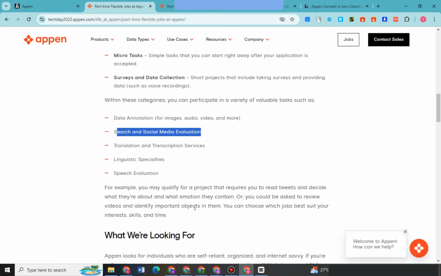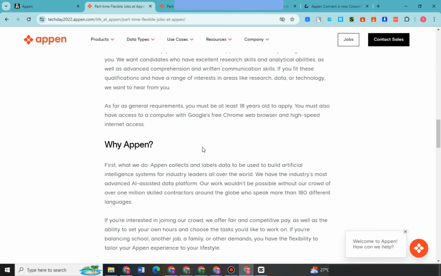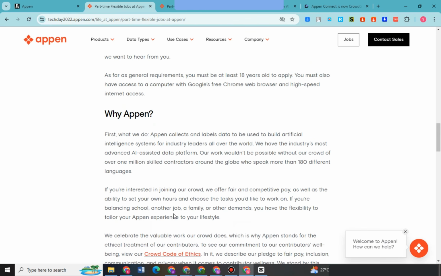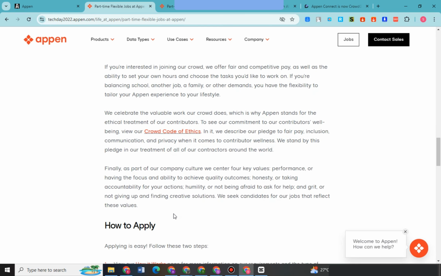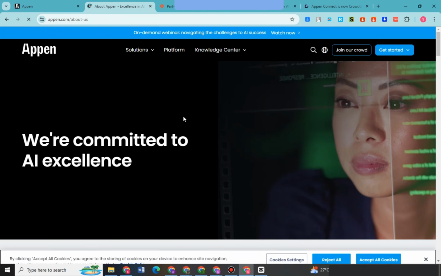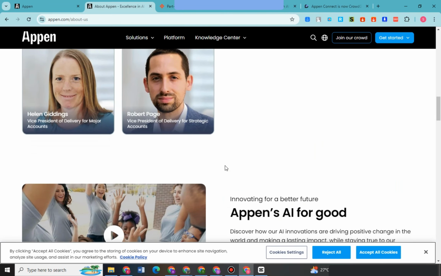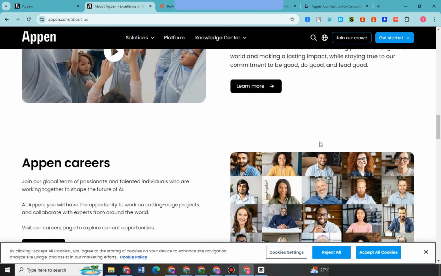So what they're looking for, they're looking for specific people. You can read the information and they will also tell you why you need to choose Appen. So why Appen? It's a bit of an introduction of their company, how to apply. There are two ways. Then as you can see how it works, you can tap this how it works right here. You can click that one and it would take you directly to Appen. So this is what I talked about earlier, the introduction, how it works and everything.